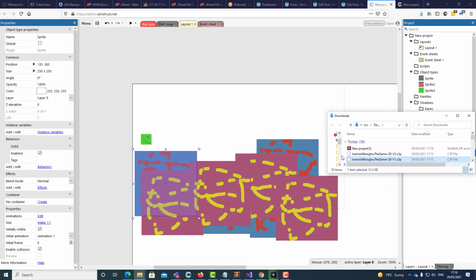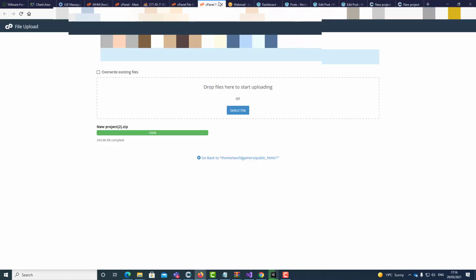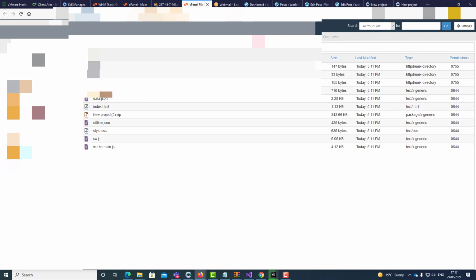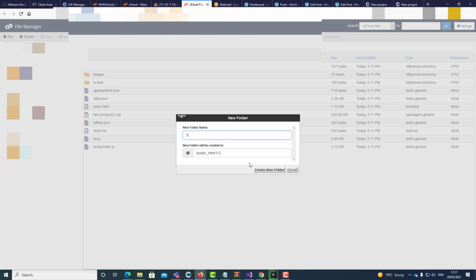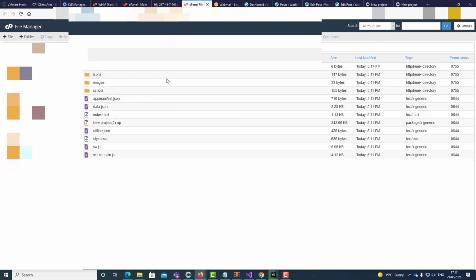Okay. So now I've got my project here. I'm going to go to my control panel and I'm going to, let's delete these files. In fact, I'm going to put here, this is the old version. I'm going to create a new folder here. I'm just going to call this folder number 3.